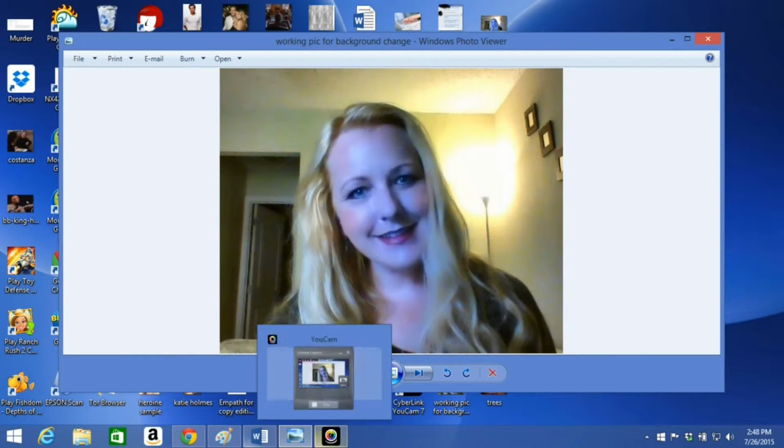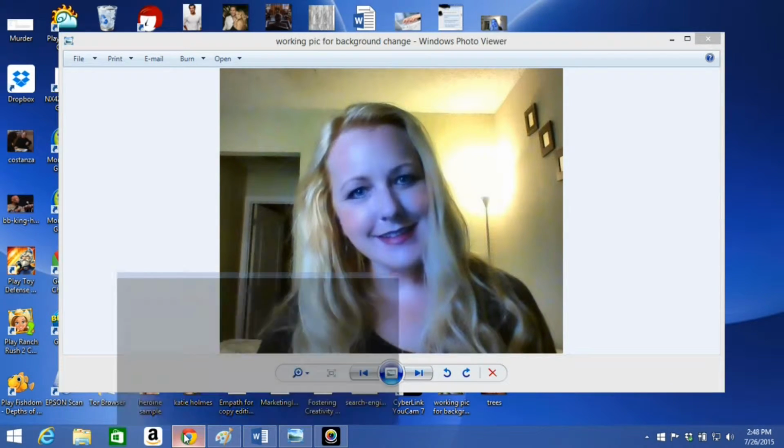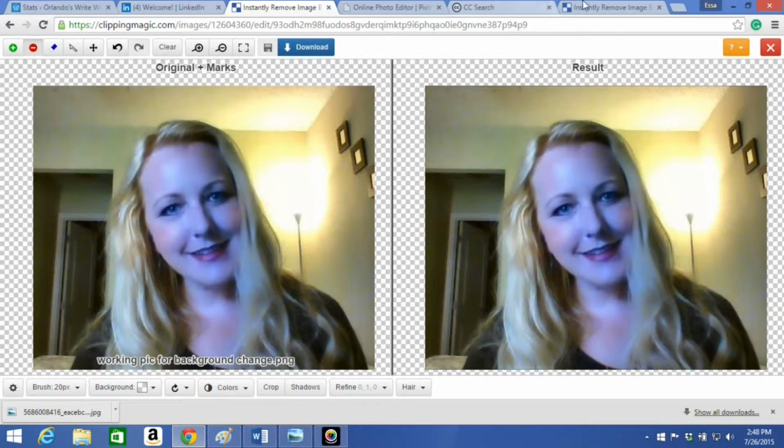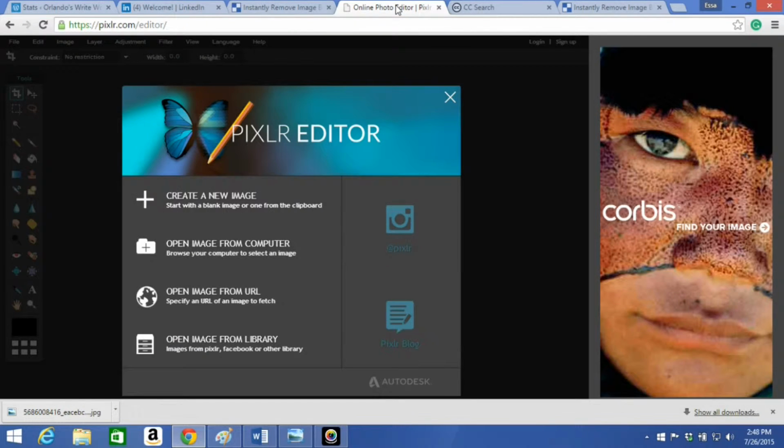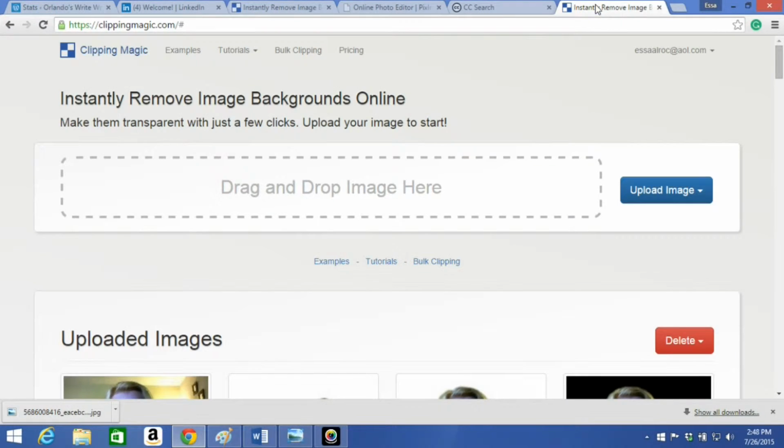So what I am going to do is go to Clipping Magic. There's two programs we're going to be working with. One is Clipping Magic and the other is Pixlr Editor. I like Pixlr Editor for adding things. I'm not crazy about it for removing backgrounds. So we're going to use it to add the background, but we're not going to be using it to remove the background, because Clipping Magic is just so much more user-friendly.